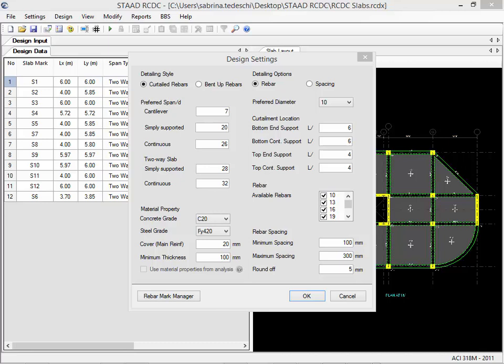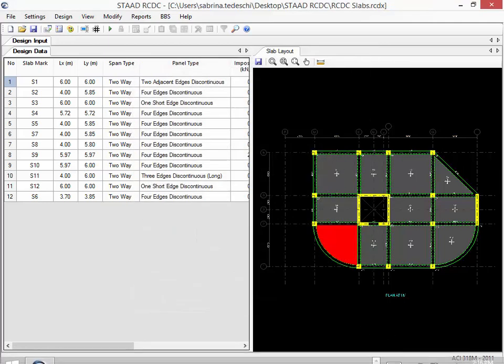After you specify your preferred span to depth ratio, you can enter your material properties, your detailing options, and your curtailment information. Finally, you're going to enter your available rebar and some optimization parameters for the rebar spacing. After you're done, we can go ahead and click OK. We are now ready to perform the design on this slab. In your toolbar, you're now going to click on the Auto Design icon.